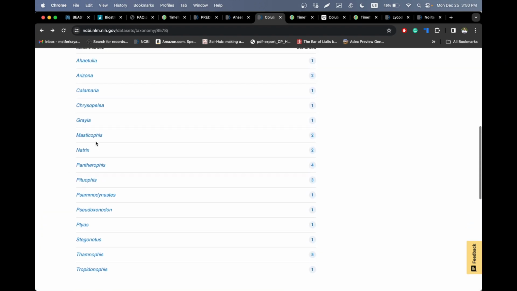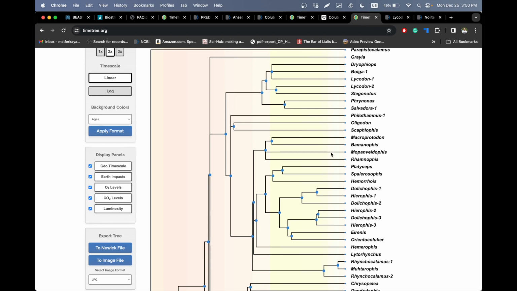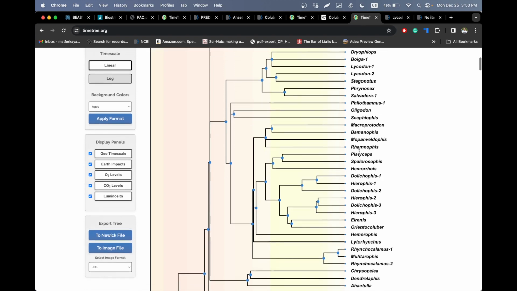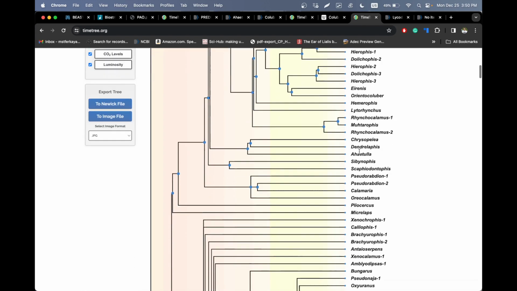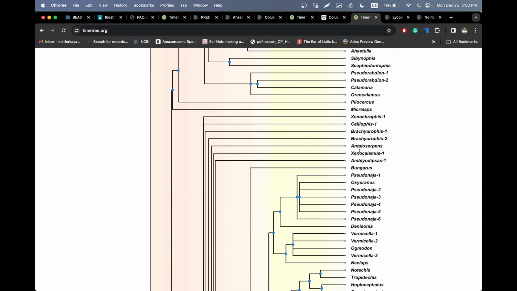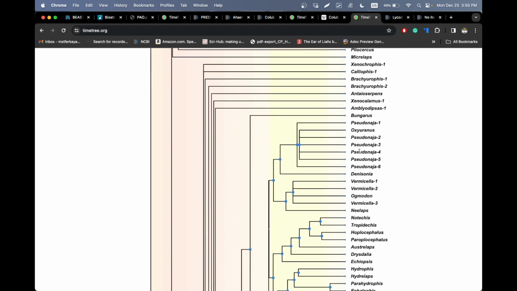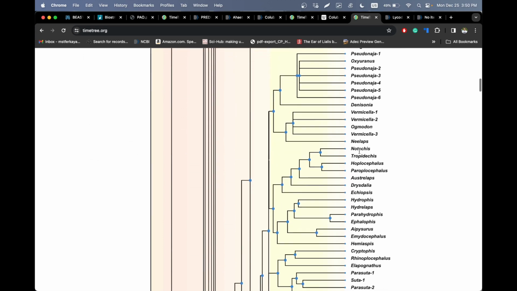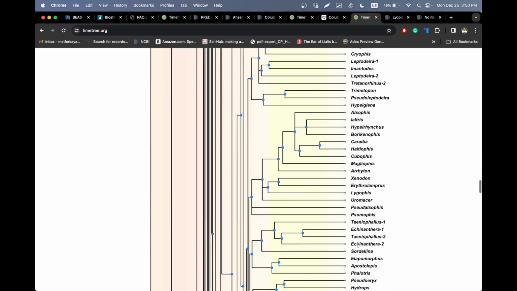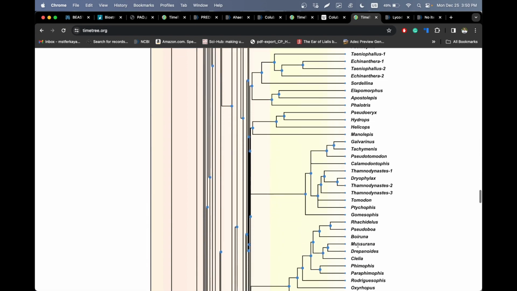Now, back on the time tree, Thamnophis might not be the closest species available here, but again, for the nuclear genes, they're going to be quite conserved. So even if they are at the end of the other clade of the tree, they should still work fine.